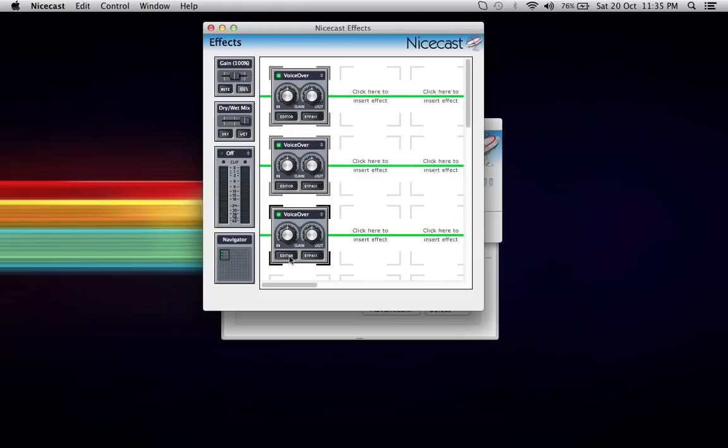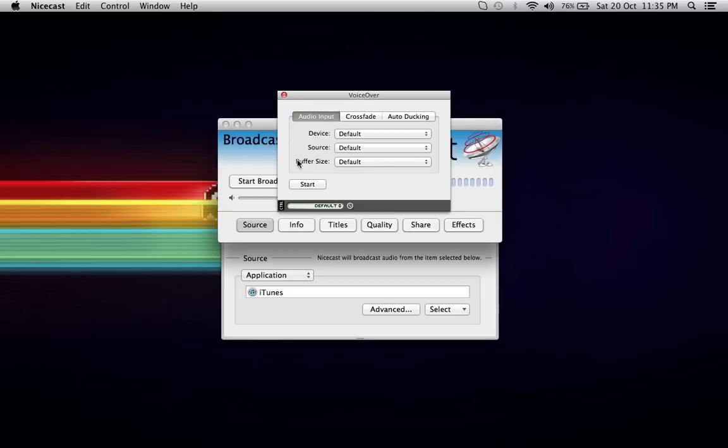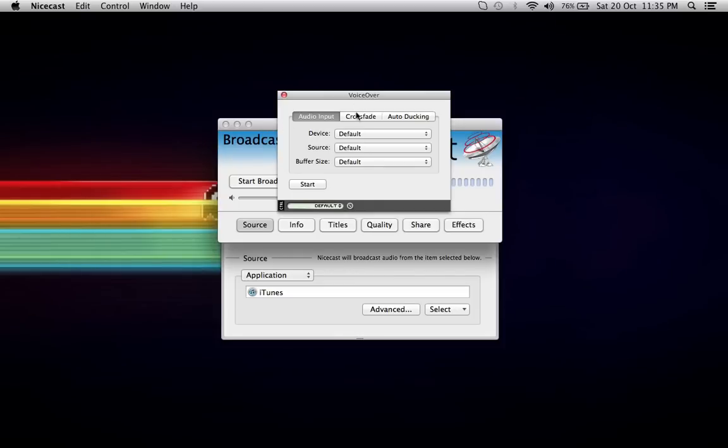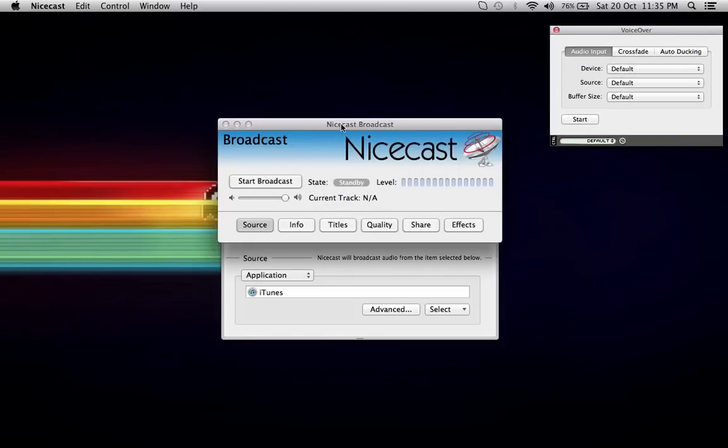If you ever want to change these settings, just hit on editor and it'll open back up again. You can close out of this effects window when you're not using it, just don't close out of this voiceover one, because it's quite annoying to get back up in a hurry.